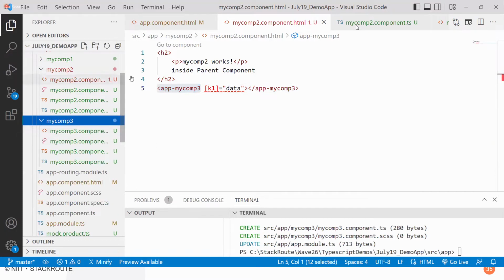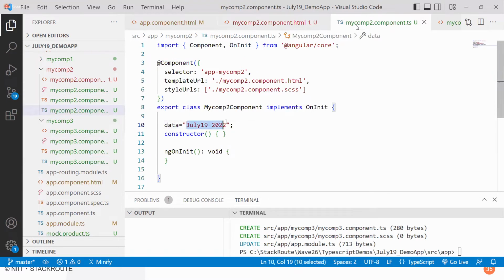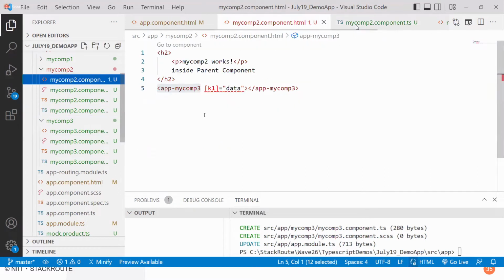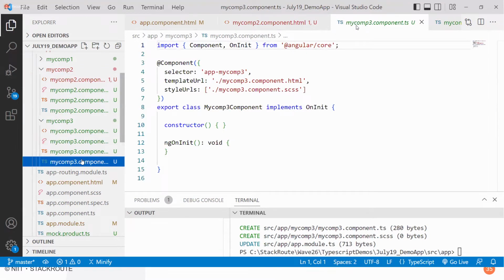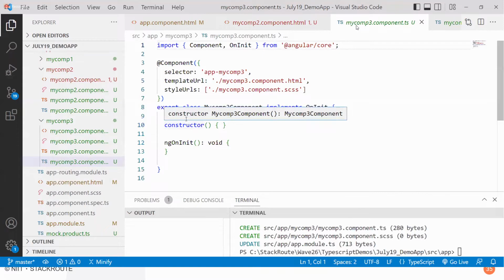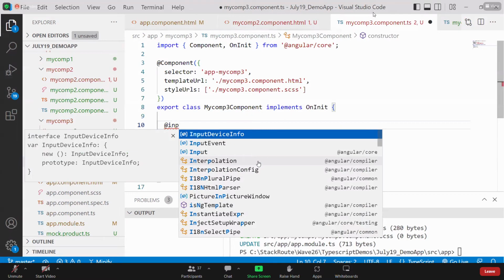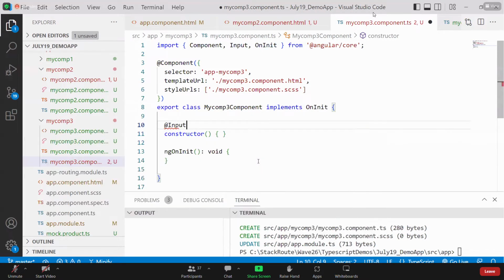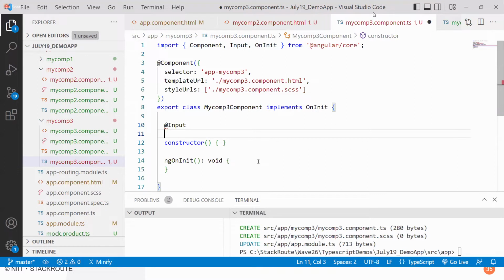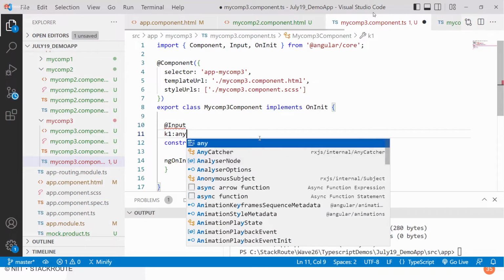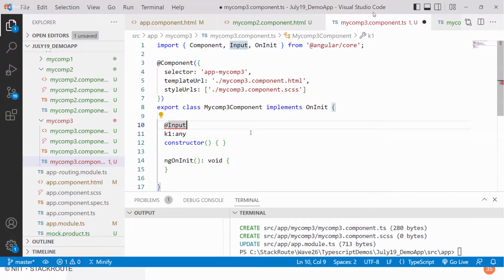So now go to component 3, the child component. In the parent component, I have this data, and I am passing it with my key K1. So let me go to my child. What is the annotation we need to use? @Input, capital Input. K1 belongs to the data type any. As of now, I'm not going to place any type. I'm sorry, it should come with open and close parentheses.